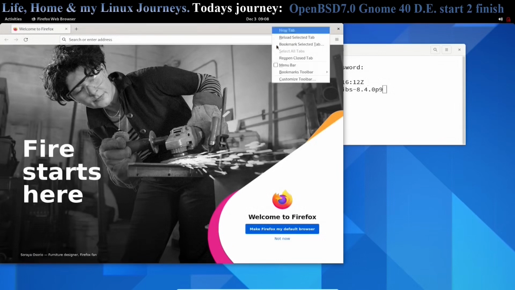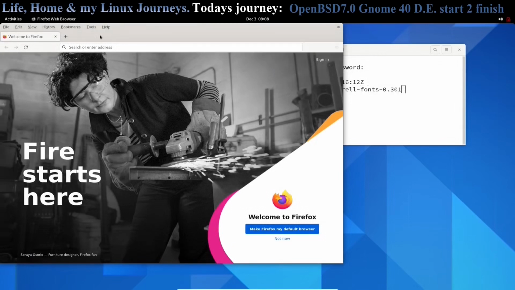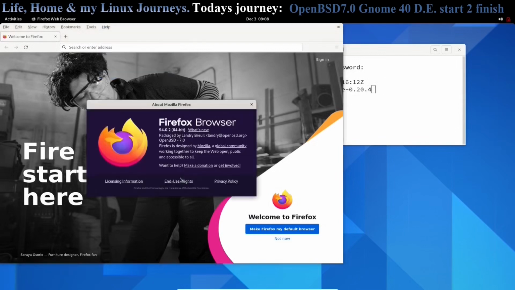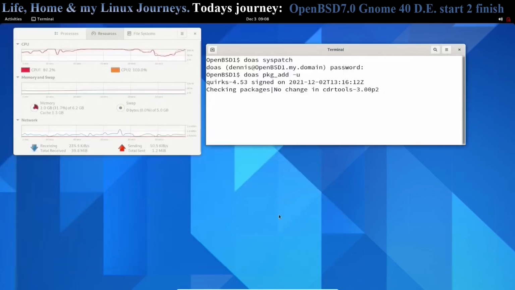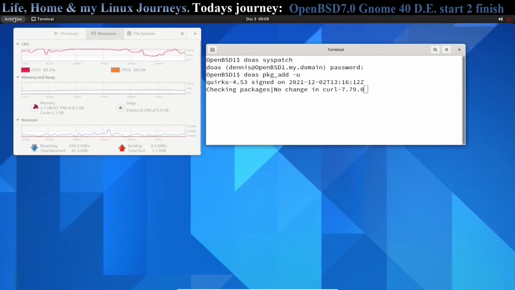Let's see what version this is. We right click there and tell it to show the menu bar. Go to About Firefox. When you open this up, it's 94.0.2, built for OpenBSD 7.0. Now, if you open up that version or about that way, most systems you'll see it checking for an update.